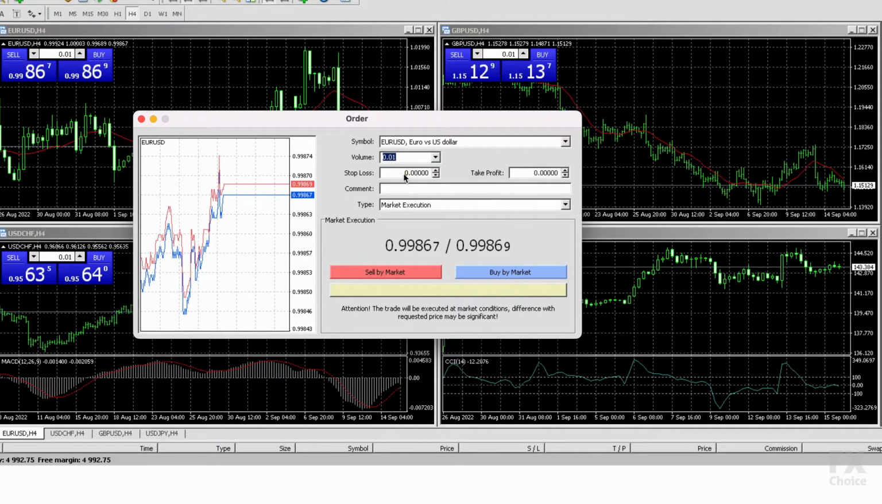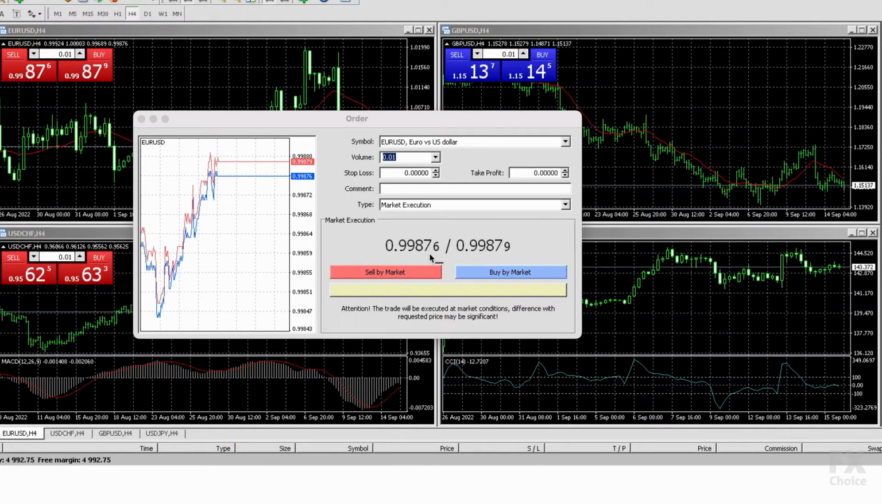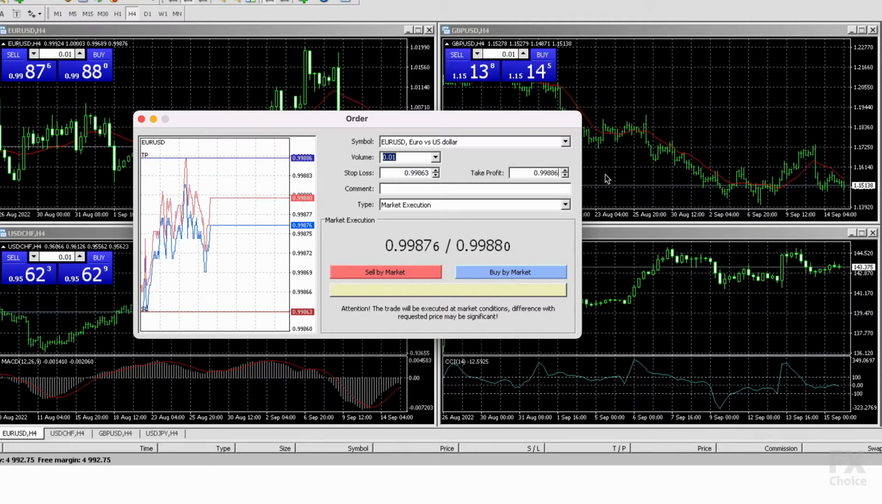Now, we come to the stop loss and take profit fields. If you're setting a buy order, your stop loss should go below the current bid price, and the take profit should go above the current bid price. The opposite is true for sell orders, but on the ask price. The stop loss should go above the current ask price, and the take profit should go below the current ask price.